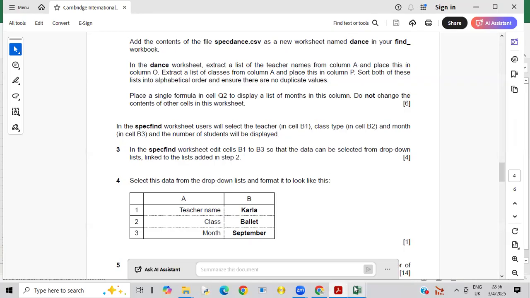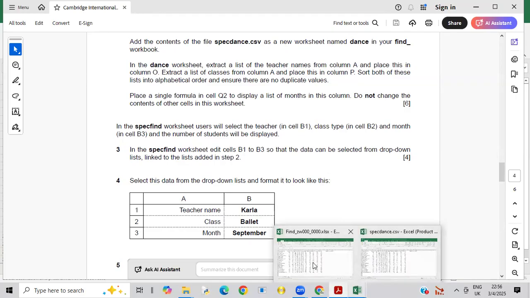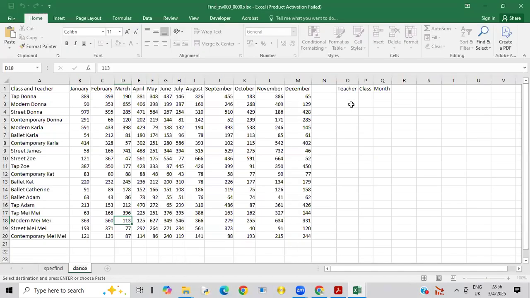Okay, so we are going to our dents information now in our find. We've been asked to take class and teacher. This is the heading: the class and the teacher. So we have been asked to take the class tab and put it in our P, and also take the teacher, which is donor, and place it in our O, right?